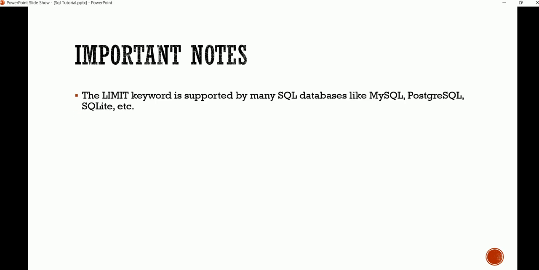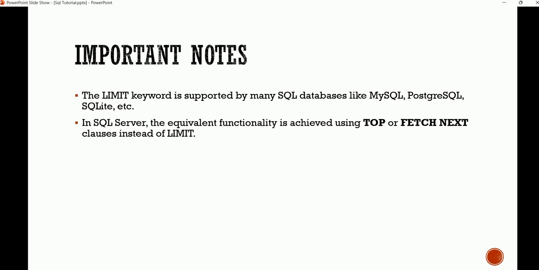An important note is that the LIMIT keyword is supported by many SQL databases, like MySQL, PostgreSQL, and SQLite. For these databases, the LIMIT keyword is used. But for SQL Server, we can achieve the same thing using TOP or the FETCH NEXT clause, instead of LIMIT. That's the difference. Apart from this, nothing changes. Both work exactly the same, and we get the exact same result.